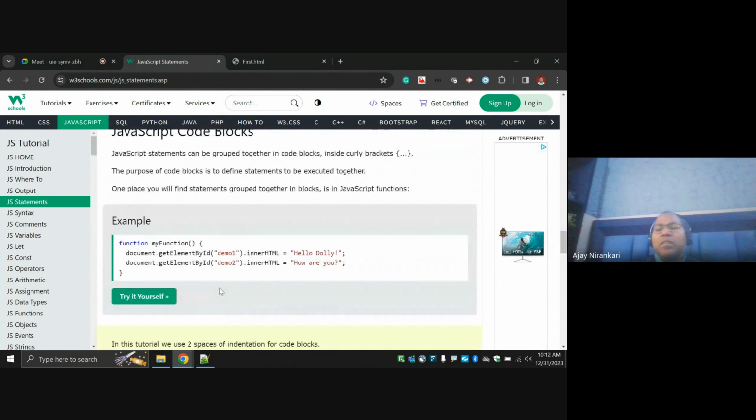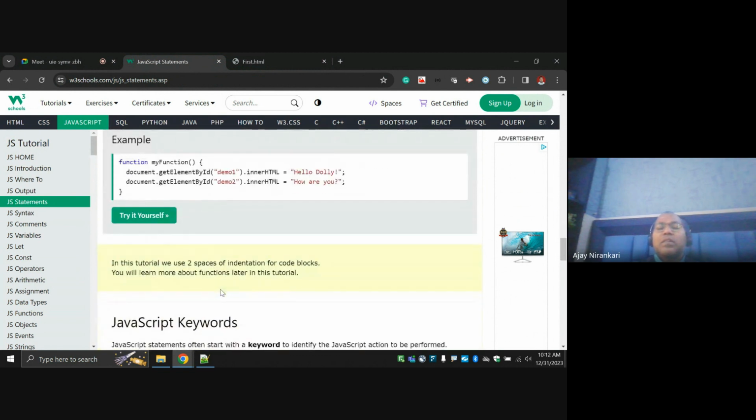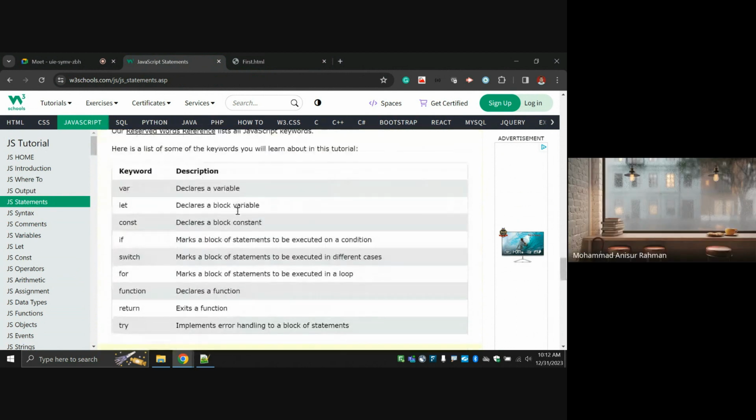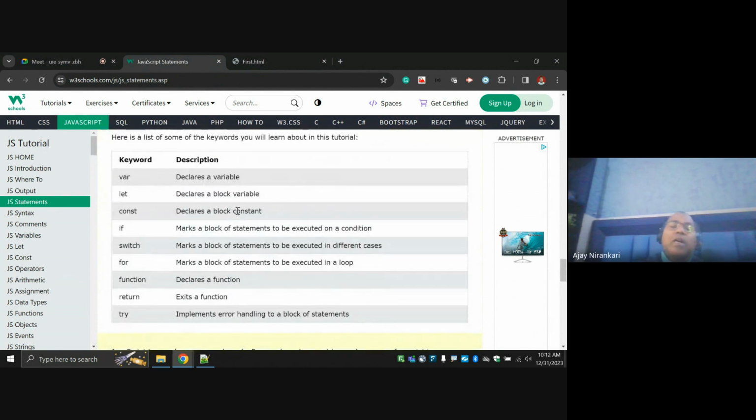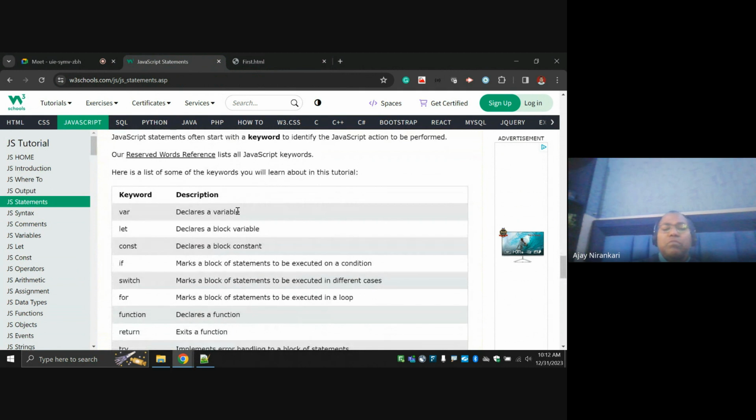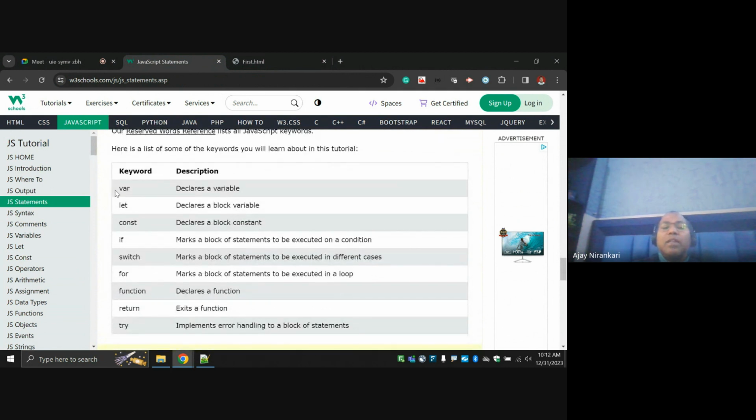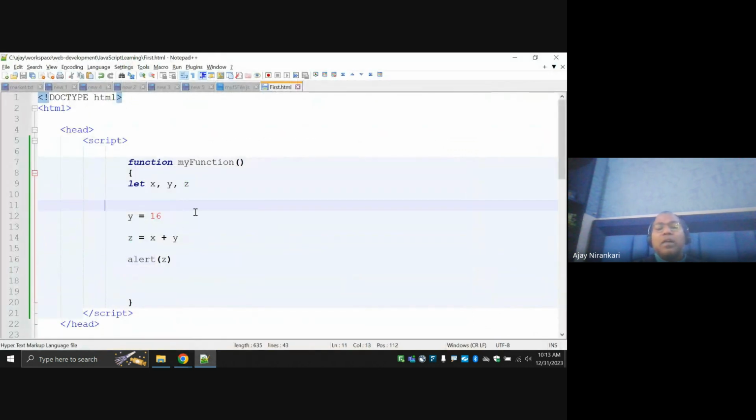So these are the basic things. We already discussed this part, right? And these are some keywords which the JavaScript language uses. This is the keyword for declaring a variable: you can use var or you can use let. Generally nowadays, instead of var, we are using the let keyword.